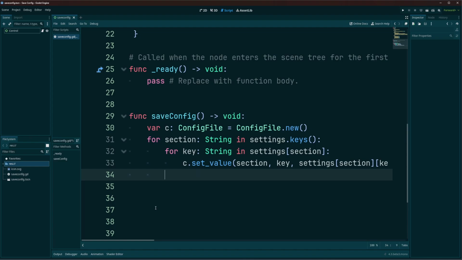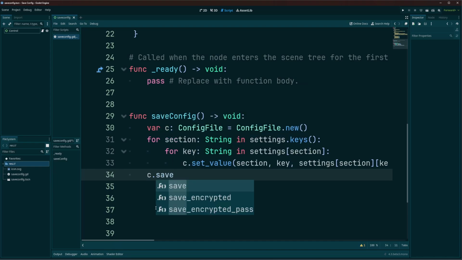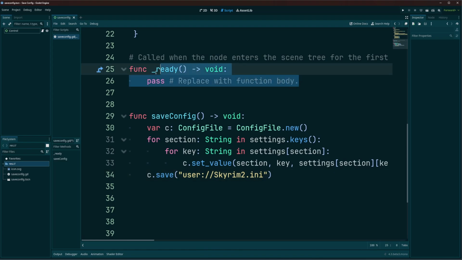So I'm going to back out of my for loop. So I back out 1 and 2. And we just call config file, so c.save. And we pass in the path of where we want it to save. I'm just going to save it in user:// in this case, and just call it config.ini. Or you know what? Since we're imitating Skyrim, we'll say Skyrim2.ini in this case. So if we go ahead and call our save config.